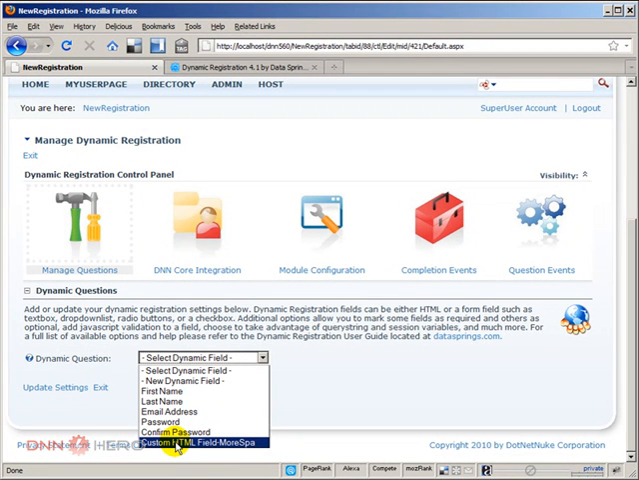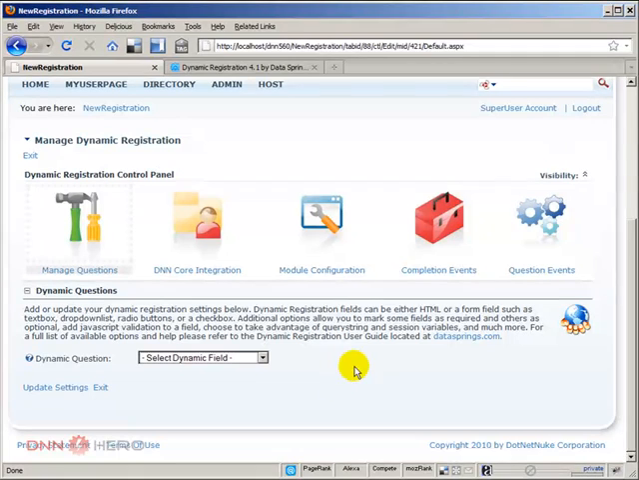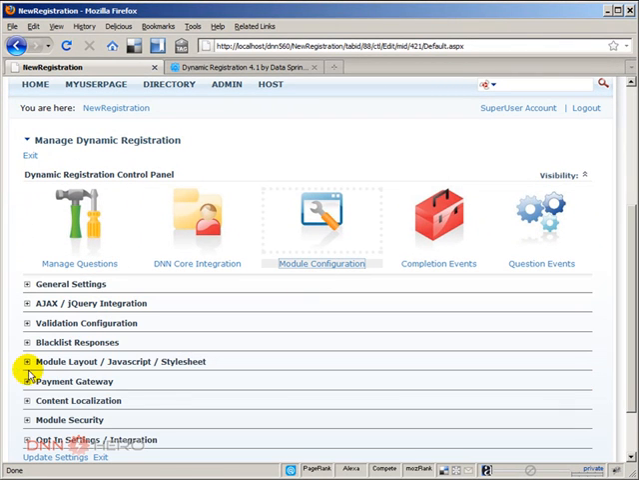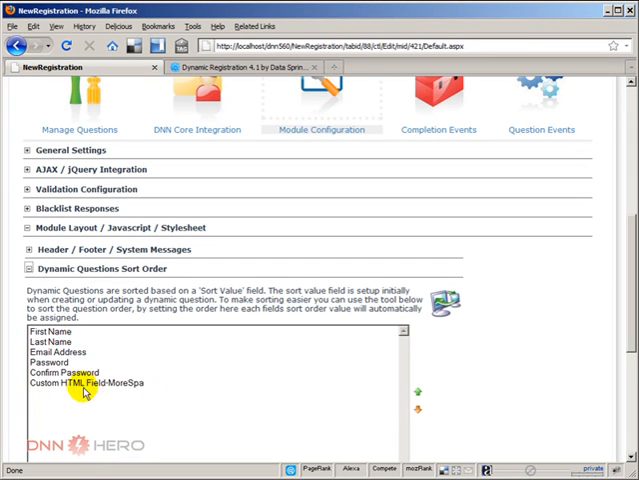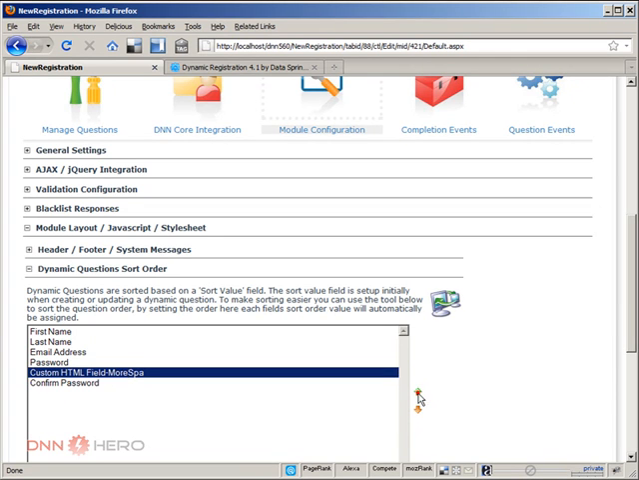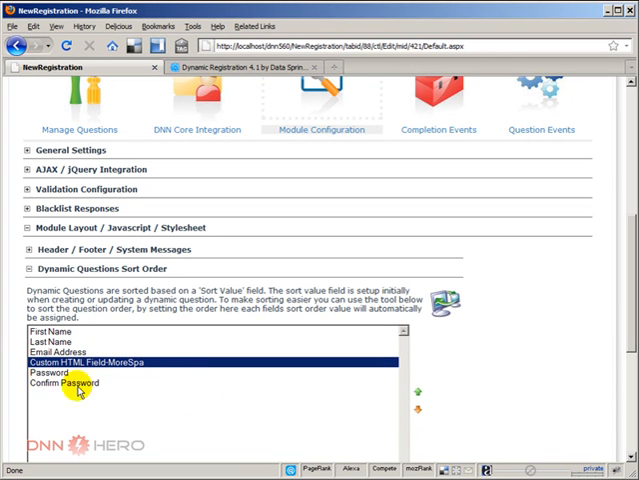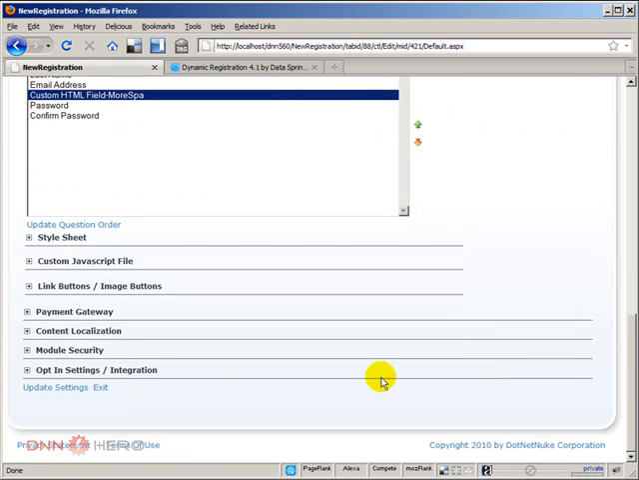That's fine. But again, now it's positioned at the end of the list. I don't want it at the end of the list of fields. I want it right in between email address and password. So what you're going to do is reposition that by going to module configuration, module layout, dynamic questions, and then I can select the HTML that I have just put in place. I can move it up prior to password, and I can hit update question order.